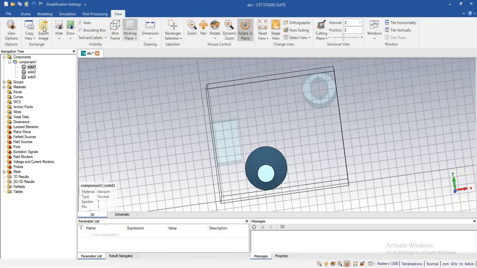Similarly, if you want to hide these axes, you can hide them, and you can also show them. Similarly, the box that is automatically generated around the geometries, you can also select it and hide it. Similarly, if you want to hide an object, you select that object and just hide. You can show it again. First click on that object and press show.